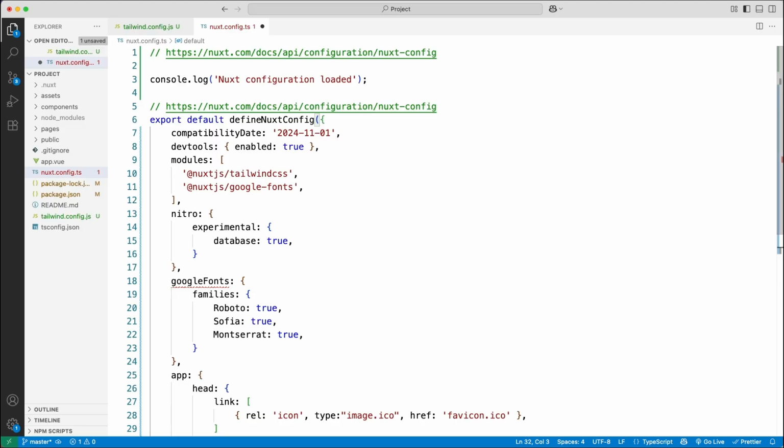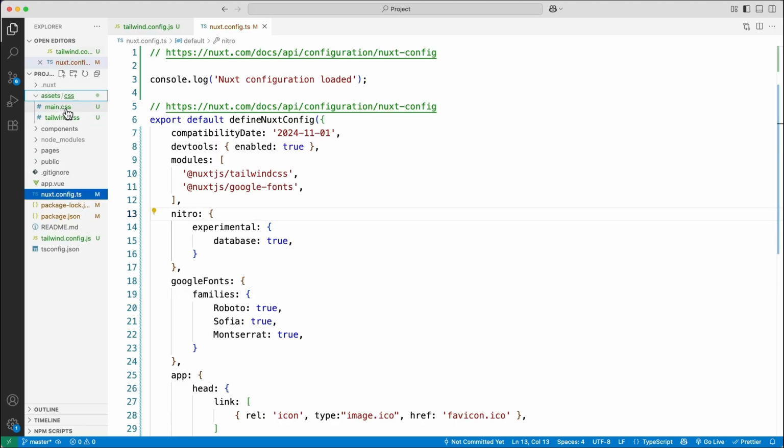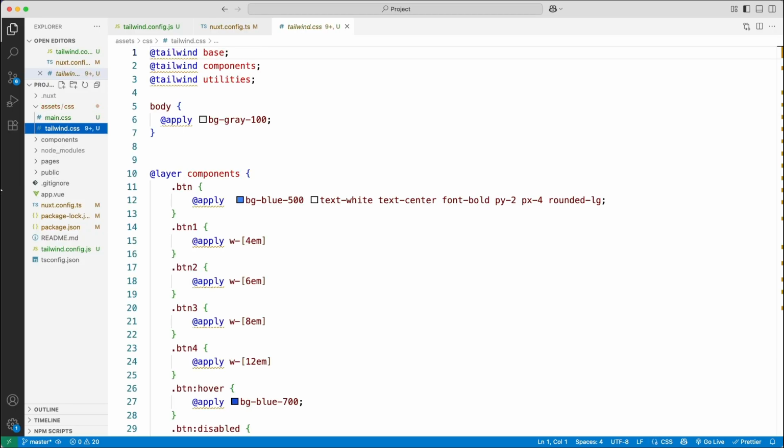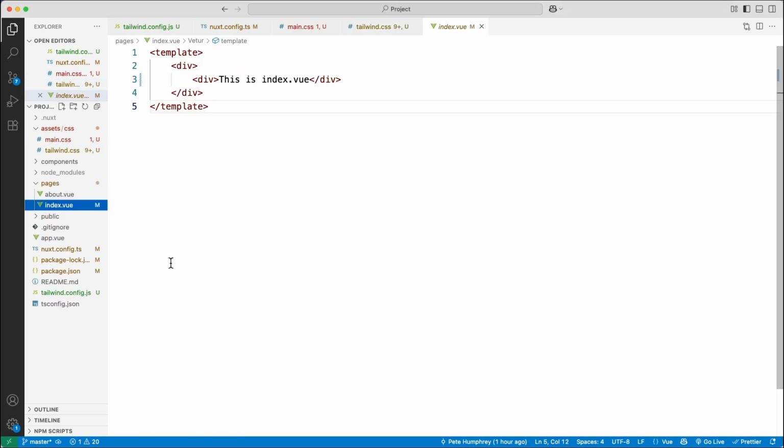Next, I am going to create two CSS files. The main.css file imports Tailwind and Nuxt CSS modules, and the tailwind.css file contains my custom CSS code to style the HTML in my pages. The last step is to change the home page to make use of Tailwind.